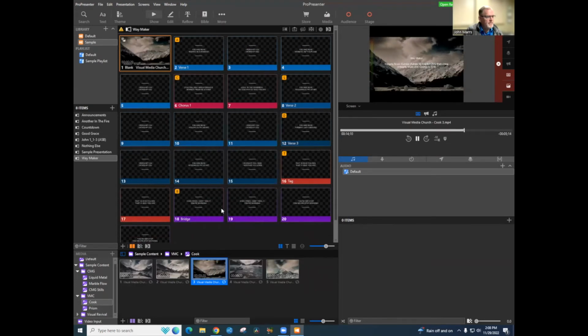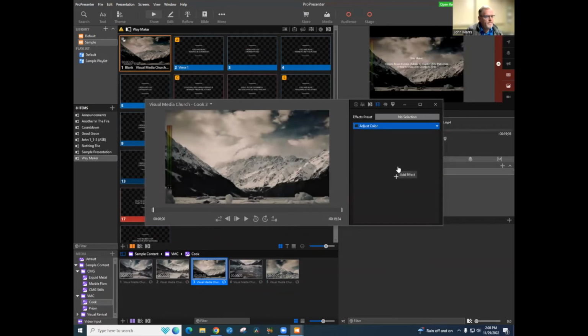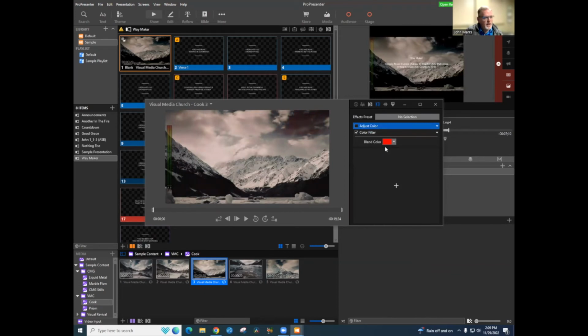Let's go back to the inspector again. So let's undo what I did and go back to the original. So let's do something different. Let's add a different effect. Let's do a color filter. So basically, we're going to take the original color of the thing and we're going to add a filter and a color over the entire thing.